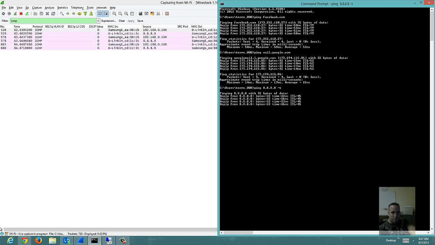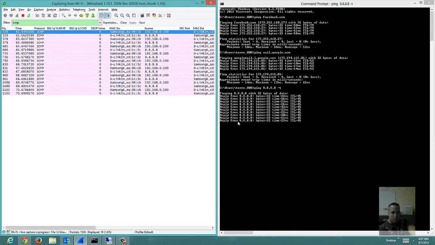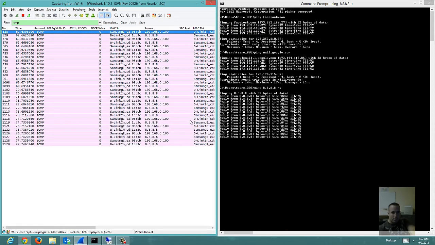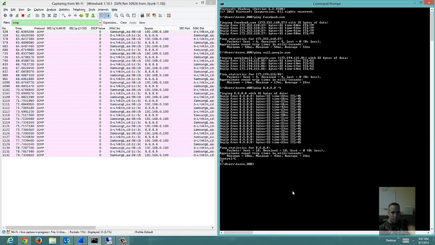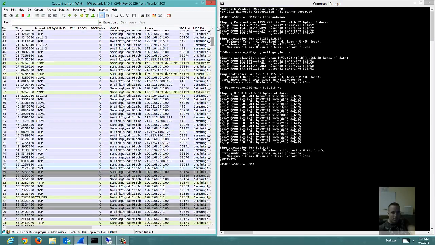So see, now the only traffic that I'm seeing are the packets, or my ping requests going in and out, in and out. So as soon as I stop these, then the traffic stops over here, but I'm still capturing. So if I want to go back and look at anything else, all I have to do is remove the filter, and all these other packets are still here, right?